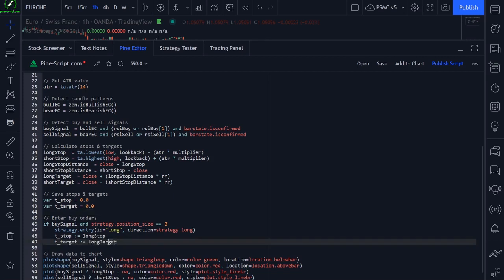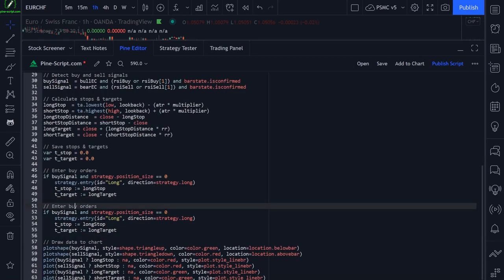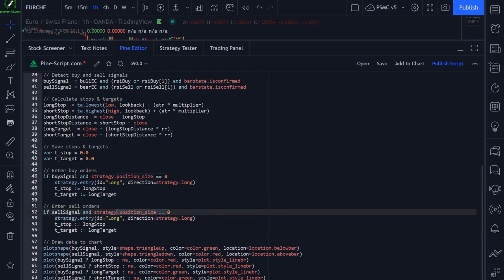So now I can copy all of this code here, paste it down below, change this to enter sell orders, change this to sell signal. This can stay the same. We want to be flat before we enter any short trades. Change the ID to short and the direction to short. And our stops and targets need to be changed to short stop and short target.